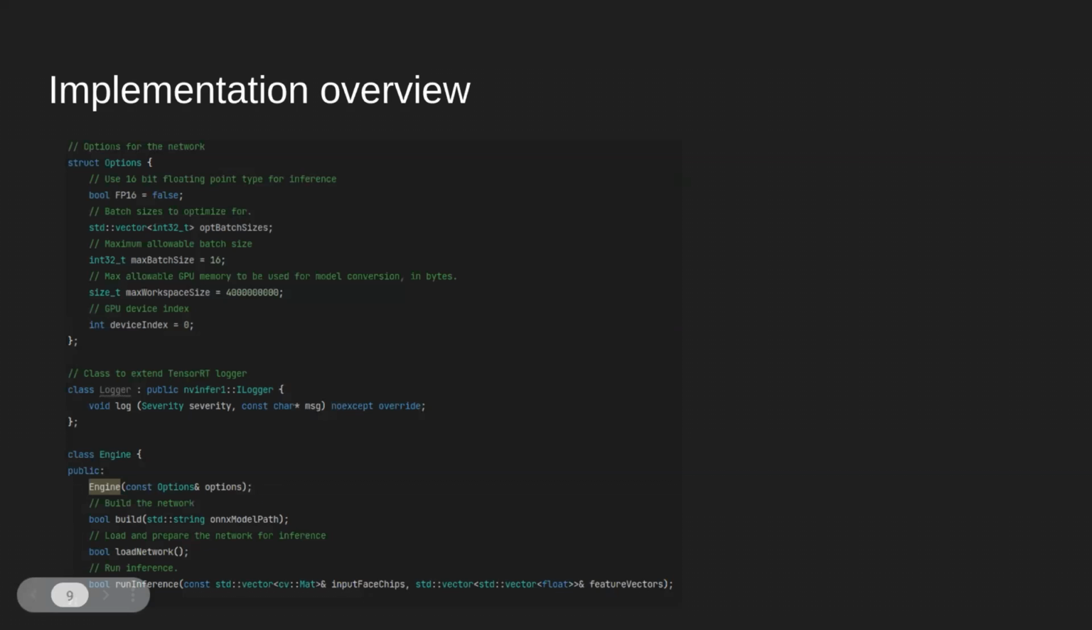So here we have an overview of what our API looks like. Essentially, we have a struct with configuration options, which are used by the API user to specify specific optimizations when generating the engine file. Some of the notable optimizations include max workspace size, which allows the user to specify the maximum amount of GPU memory which can be used for the optimizations and inference. I definitely advise setting this as high as your setup will allow you to.